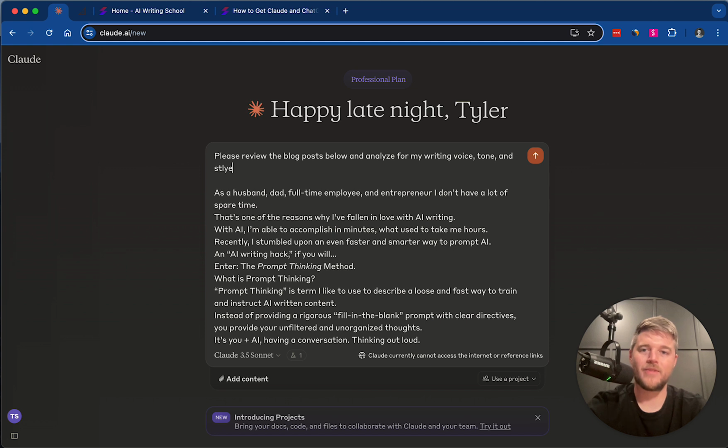And the reason we're doing this is because ChatGPT and Claude, even in the past, have been notorious for creating generic, robotic-sounding content that is just repetitive and basically the average of the most average type of content you can generate. This is to avoid that. So we're going to have it review these blog posts and analyze from a writing, voice, tone, and style perspective.